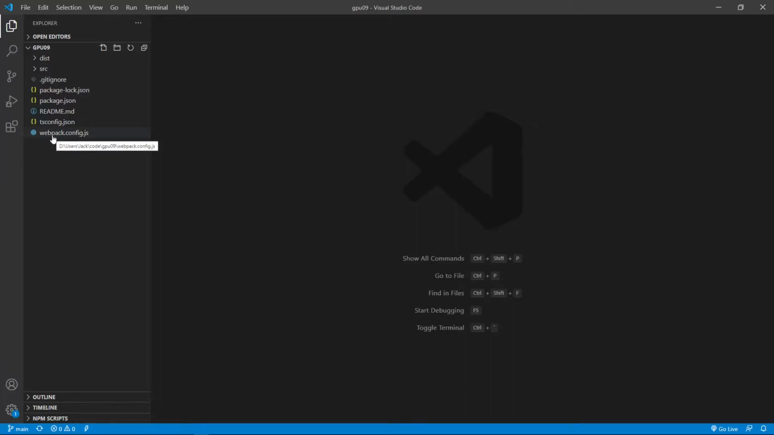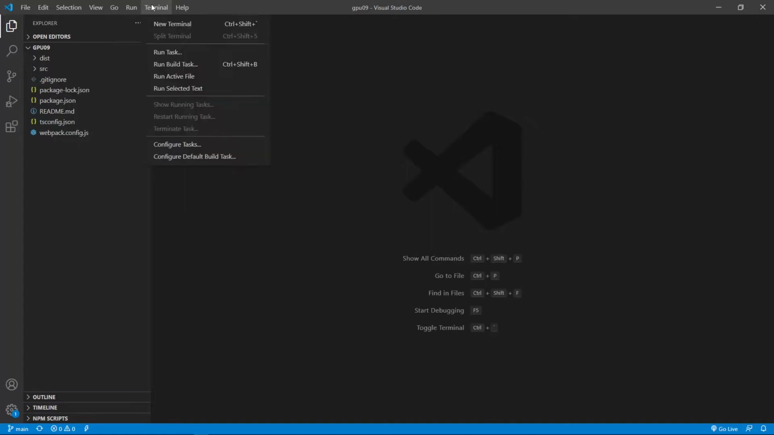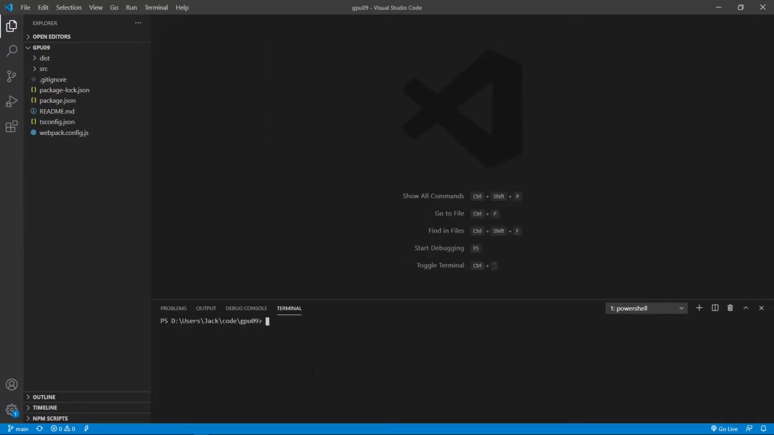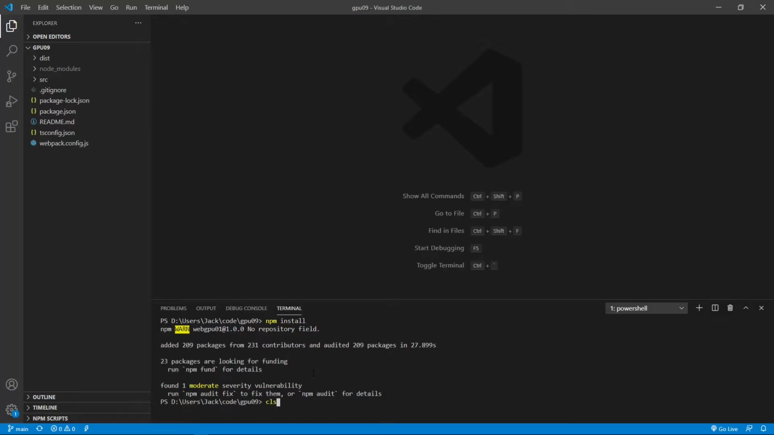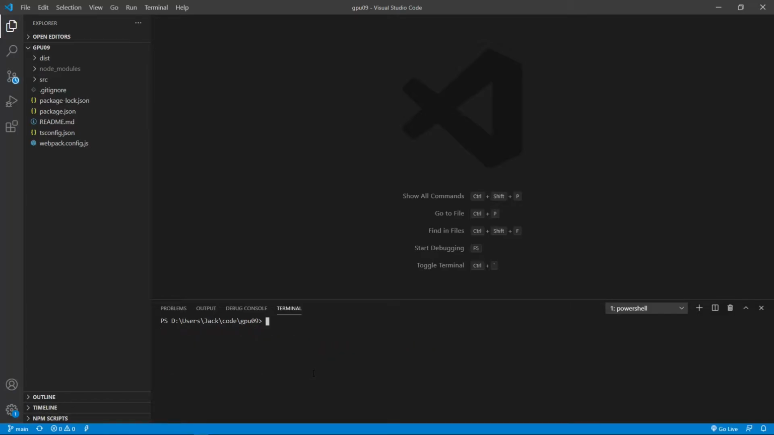Now open a new terminal window from here and use the npm install command to recover the npm packages. This installation will take a while. Please be patient. Okay, finished. Now all the installed packages are stored in the node modules folder.